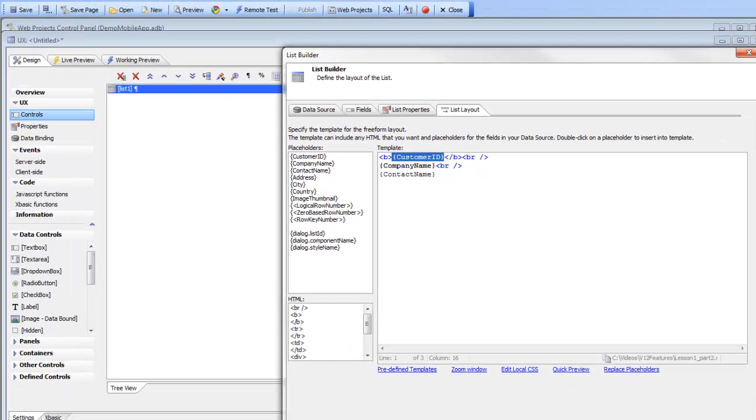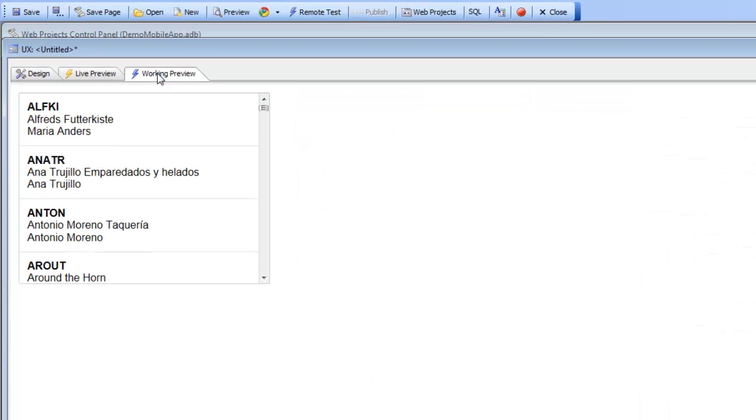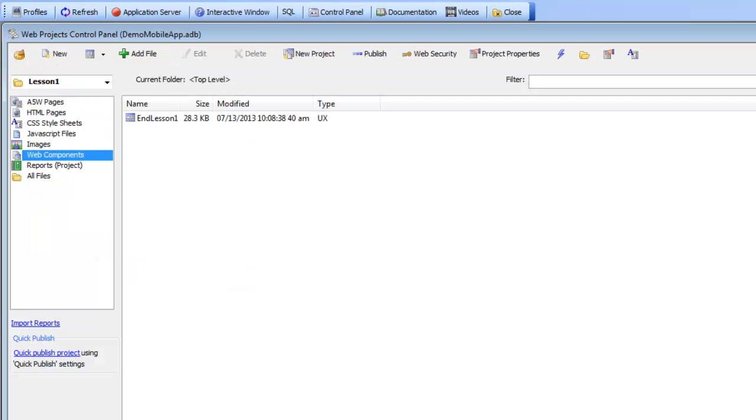So let's go ahead now and click OK, and then go over to working preview, and we can see now that the customer ID is now in bold, but the list is still not looking anything like the goal that we set for ourselves when we first started this. And let's go back now and take a look at what we'd like the list to look like.